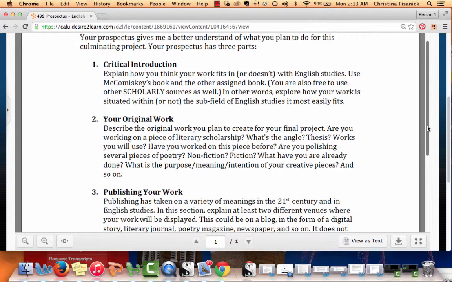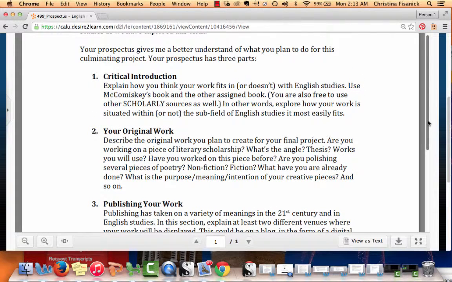So think about it from this perspective. You are creating whatever type of work you are. Well, how does it work? Does it fit neatly in with the subfield of, say, literary studies? Does it fit in with creative writing the best? How does it fit? How does it not fit the way that Mick Comiskey designs it?